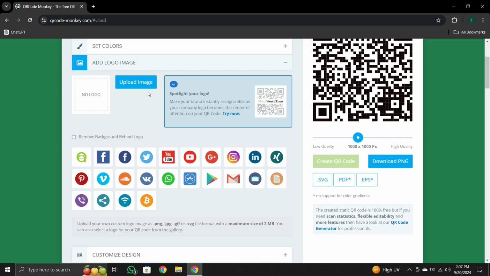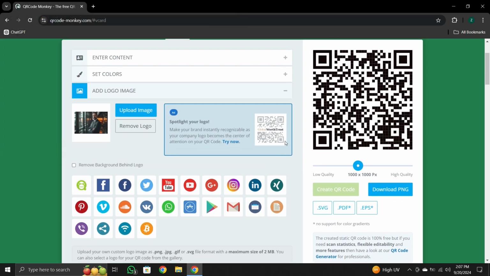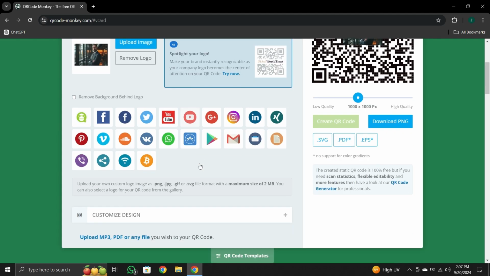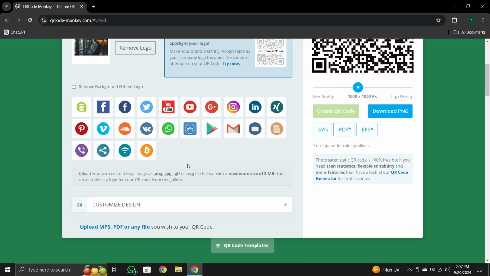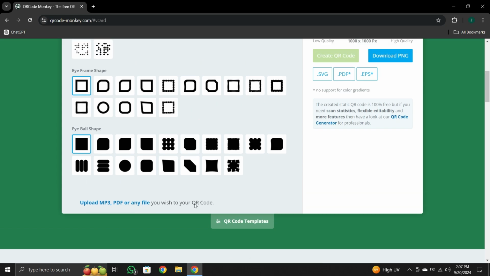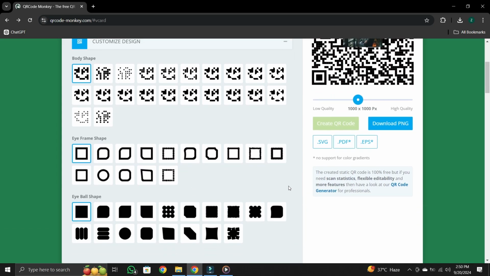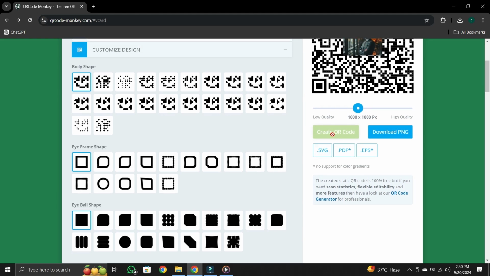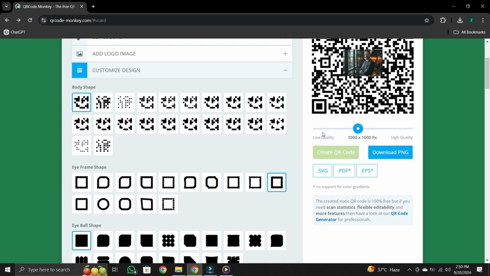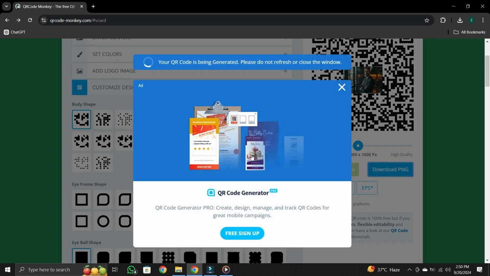This could be your company logo, or if you're sharing contact details, you might want to add a profile photo or a brand image. Just upload the image, and it'll appear in the center of the QR code. You can play around with this feature and see what works best for your design. You can change the design of your QR code. Once you're happy with your design, click on Generate QR Code to refresh changes in the QR code. You can then download it as a PNG file, which works great because it's high resolution.